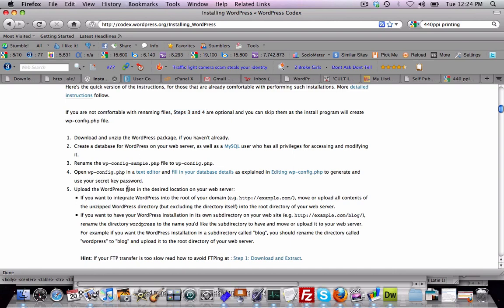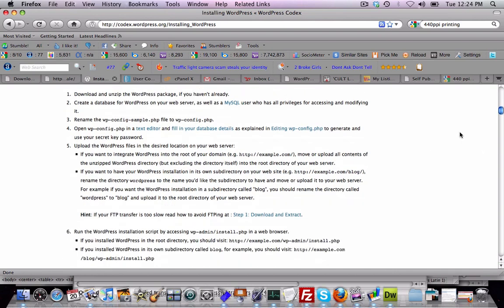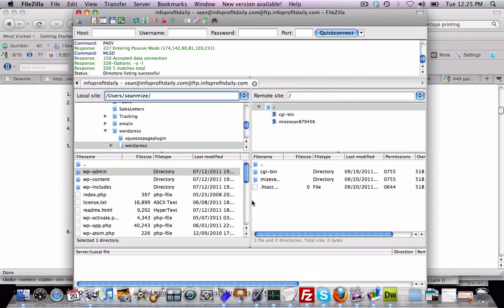Now it says upload the WordPress files in a desired location on your web server. We're going to upload them, and because it'll take like 5 or 10 minutes for them to upload, I'm going to stop the video, and then we'll come back to part 2, and I'll show you the rest of the install process later. However, let's go in. Now we're going to go into FileZilla. I've already taught you how to do this.